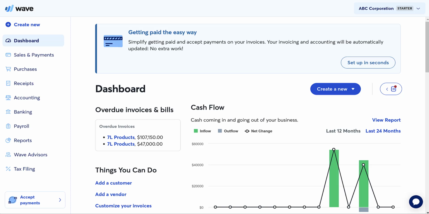So this is the Wave dashboard when you first log in. This is for that fake company ABC Corporation that we have here doing demos.